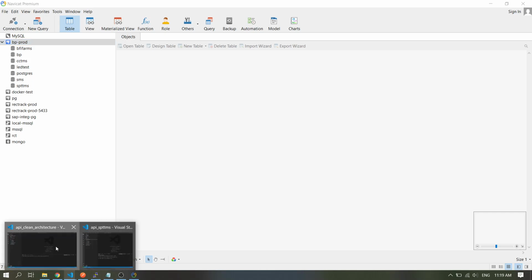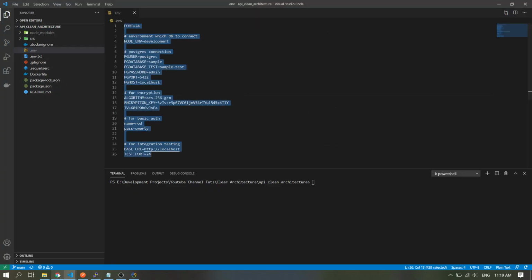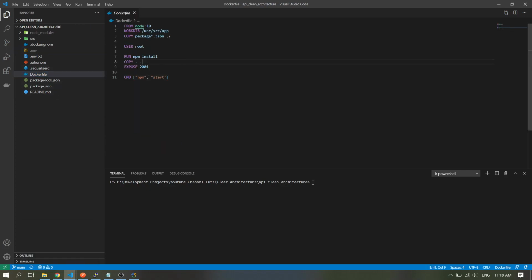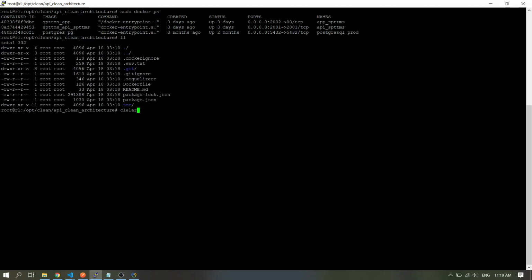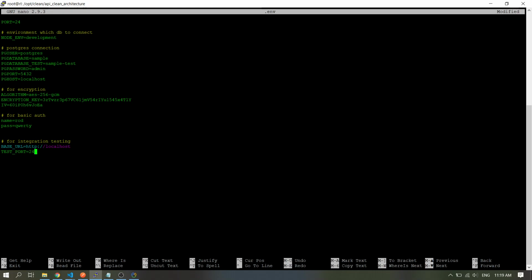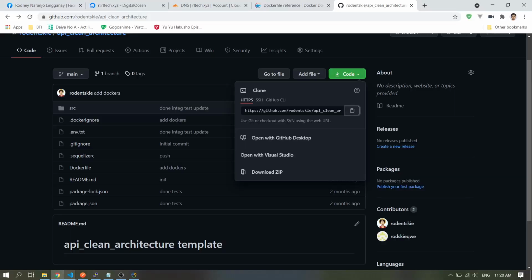So let's make the env file first. In our Dockerfile we expose port 2001, so let's make our env here. For environment, you can change it to whatever you want. I'll just be using development. This is as is. Just have to change that, and the basic auth also. And for the testing, just change this to the IP of my server.